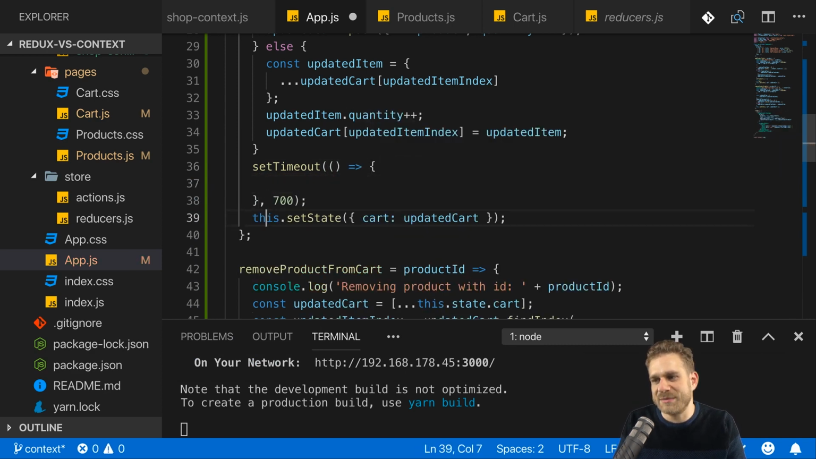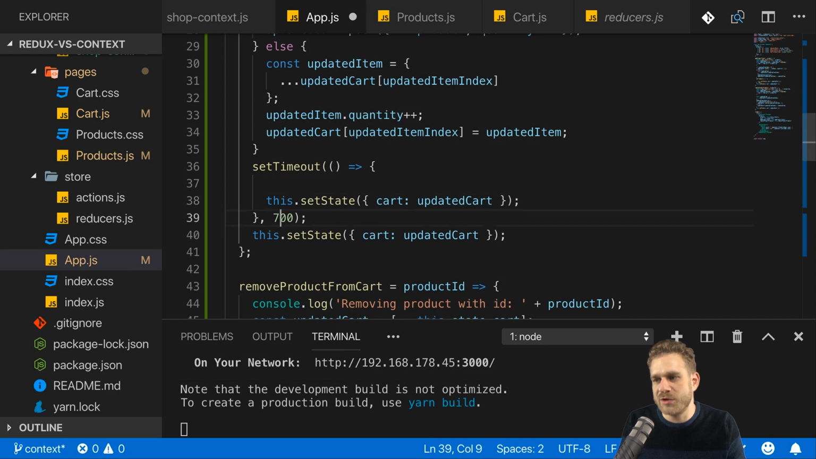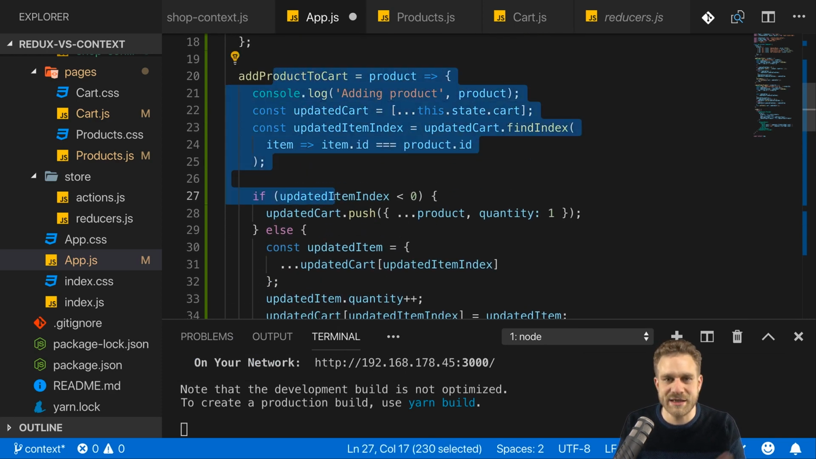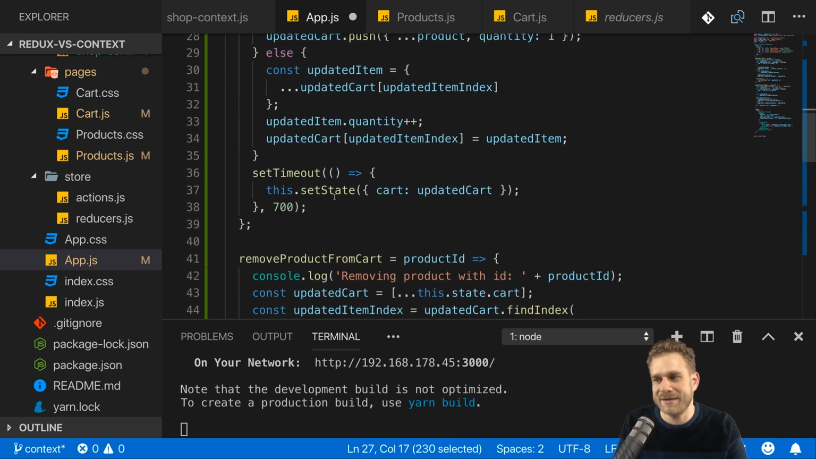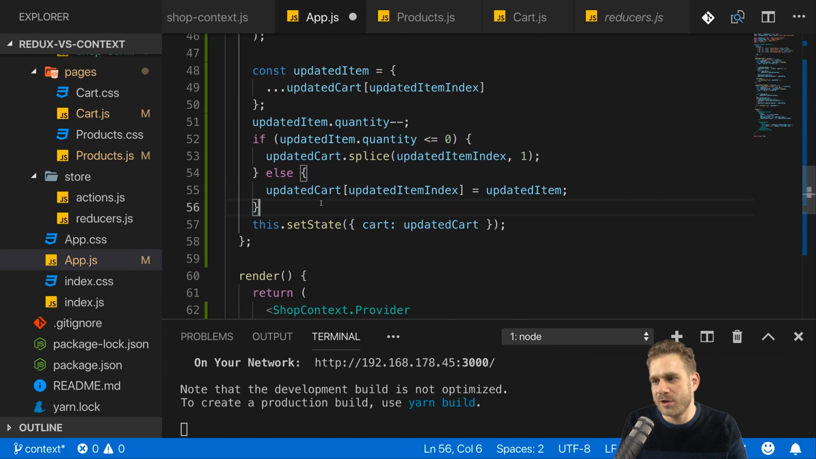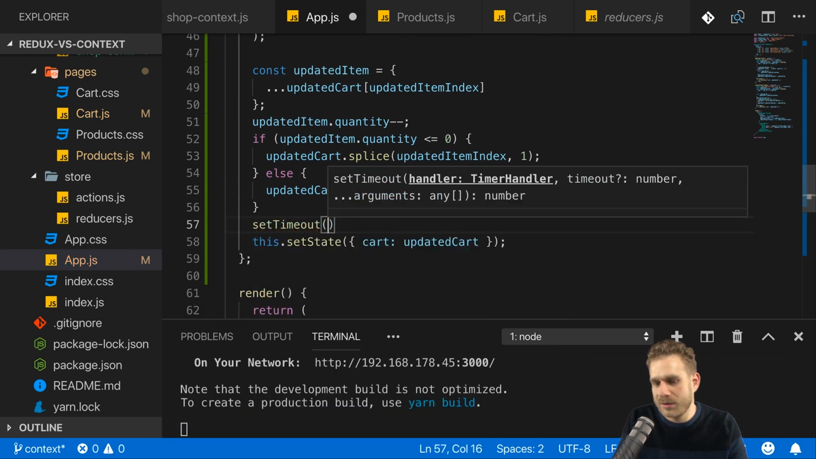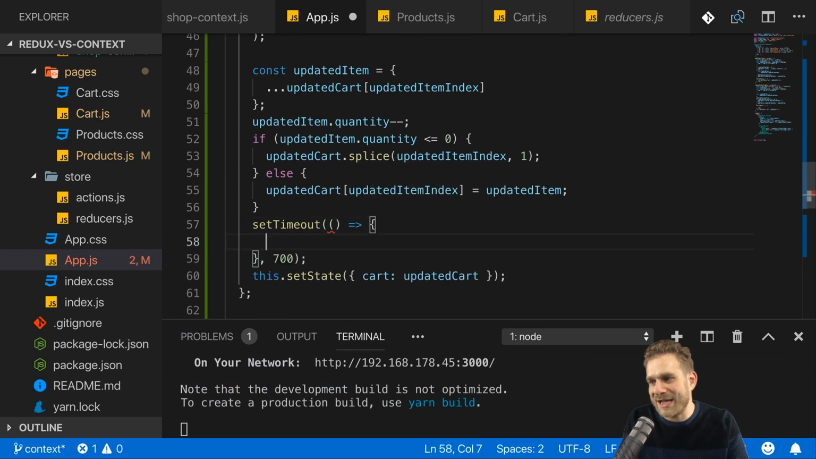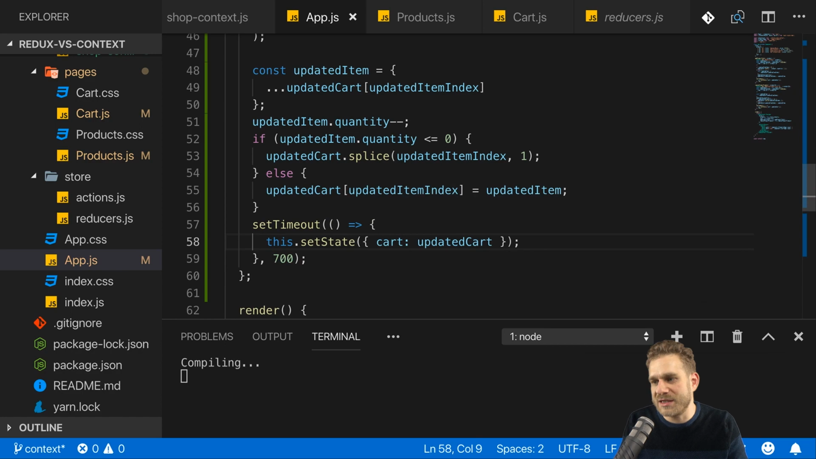Of course, this is just some dummy code. In reality, you would not set a timeout. You would be making an HTTP request at the beginning and then update your state in the then block or anything like that. So let me do the same here now for removing a product from the cart. Let's add a function that will execute after these 700 milliseconds.